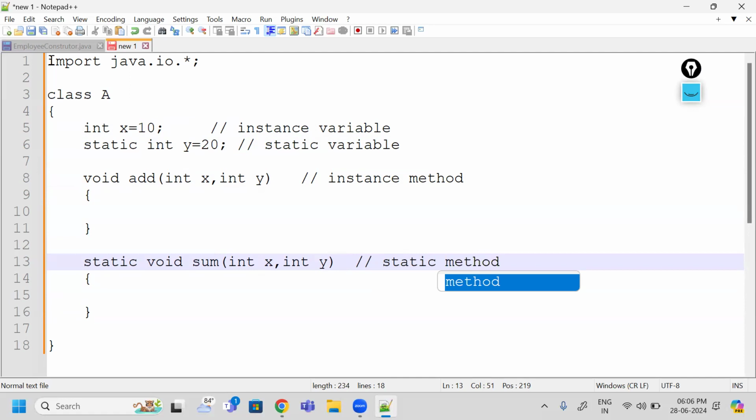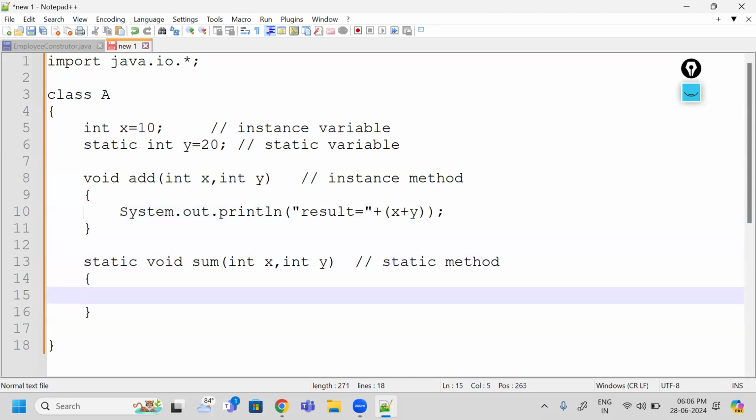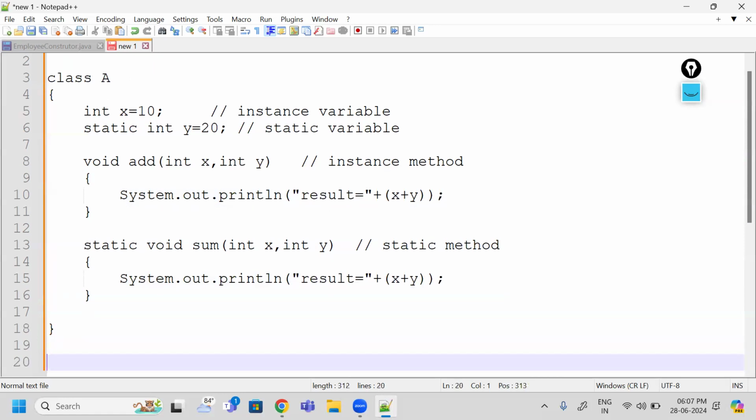So now we understand these four. How can we access them from another class? We will see. Okay, so System.out.println, result equals plus x plus y. Did you understand this one? Same thing I am going to write here. This is the class. I have written one instance variable, one static variable, one instance method, and one static method. Now we have to understand how this will work.